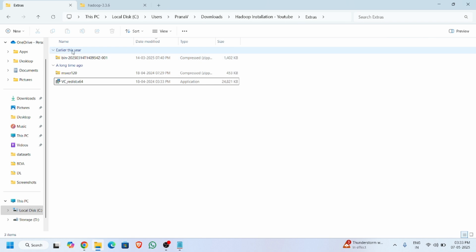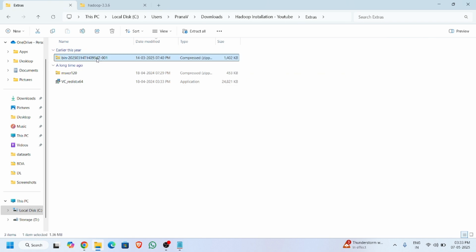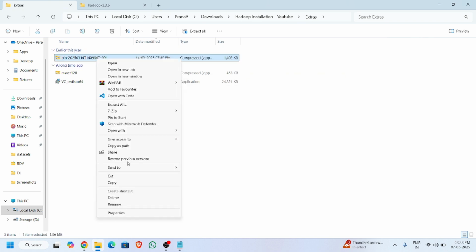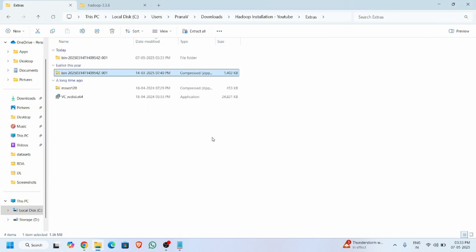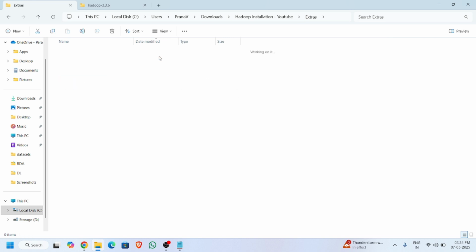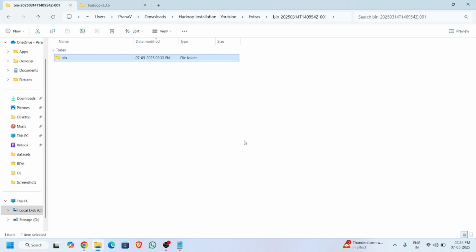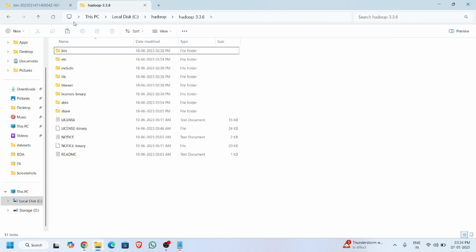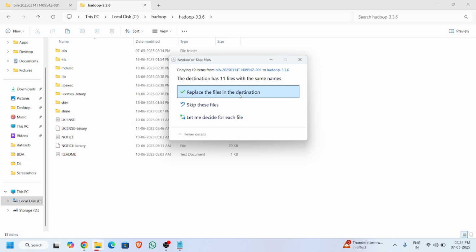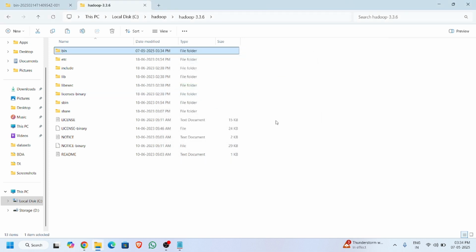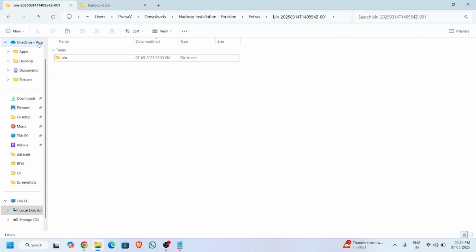After that we are going to extract this bin folder. Same method, 7-zip. Now this bin folder we are going to copy, go into the Hadoop bin folder and replace this bin. I'm going to paste it, replace the files. Yes, I want to replace the files, and the files are replaced. Do this step carefully.